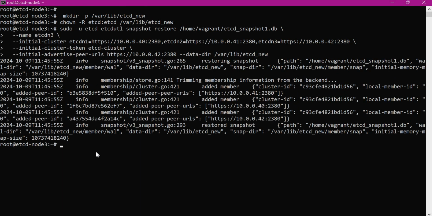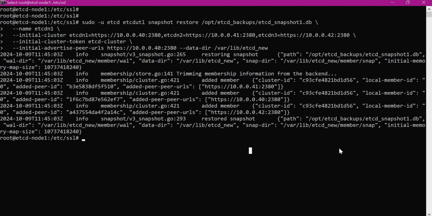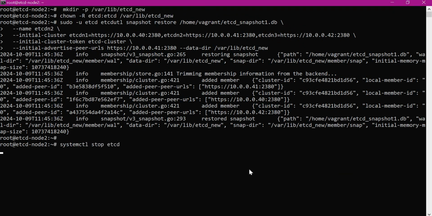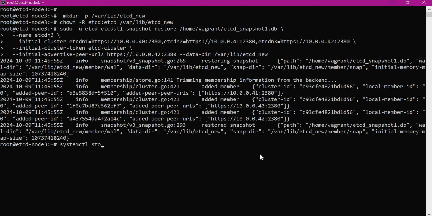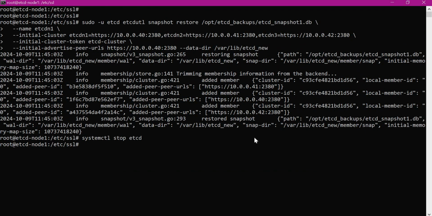So we should note that before restoring the snapshot, we need to make sure the clients do not access the cluster. For example, in case of Kubernetes, the API server should not access the etcd cluster. Now we have the restored data, and we need to change the application environment configuration to use this new data. Before that, let us stop the etcd servers in all the nodes. The server is stopped in all the nodes.